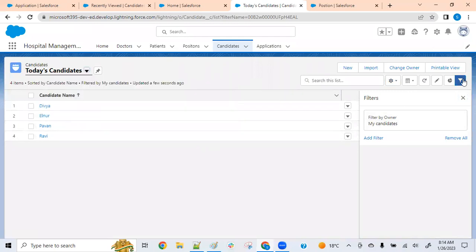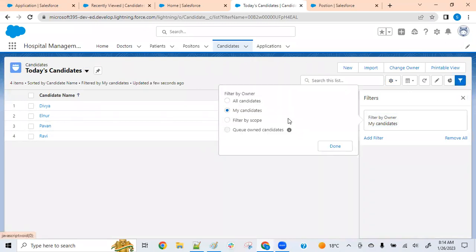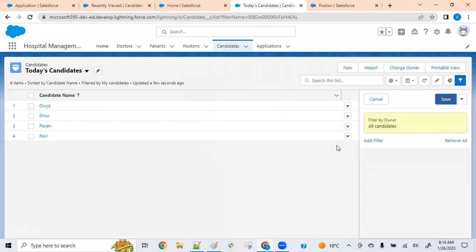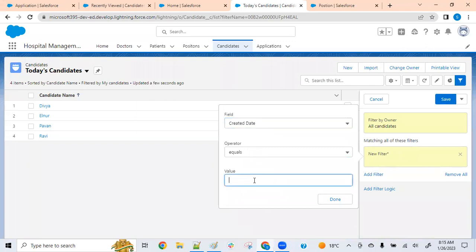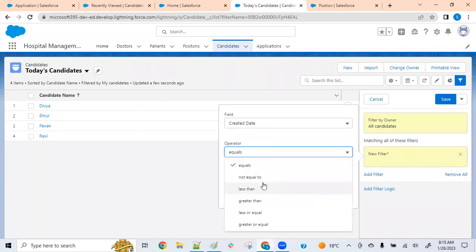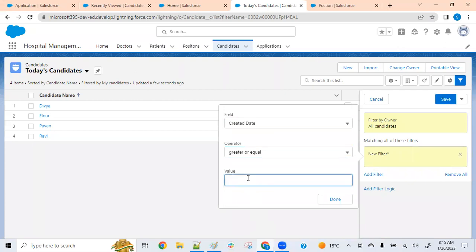Now you can apply a filter here. There is a filter icon, right? So for all candidates, add filter. There is a field called created date. Here you can use created date greater than or equal to, and give today's date. What is today's date? You have to give it in MM/DD format: 01/26/2020. Done.